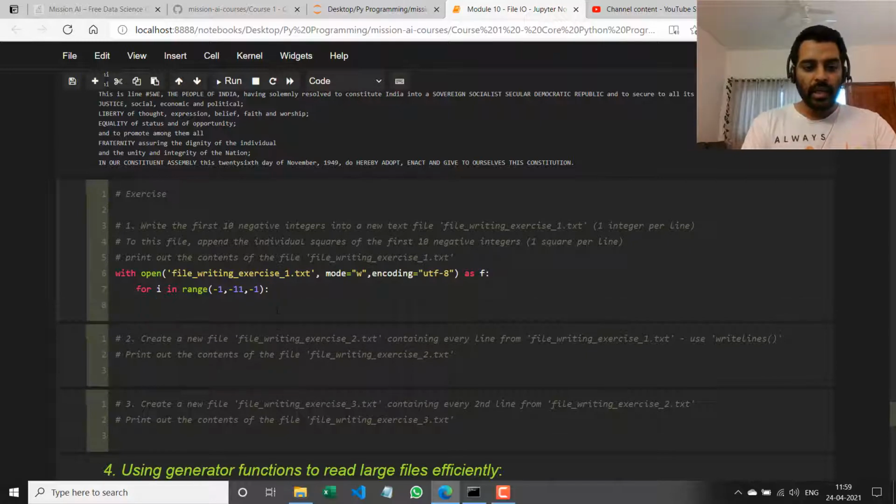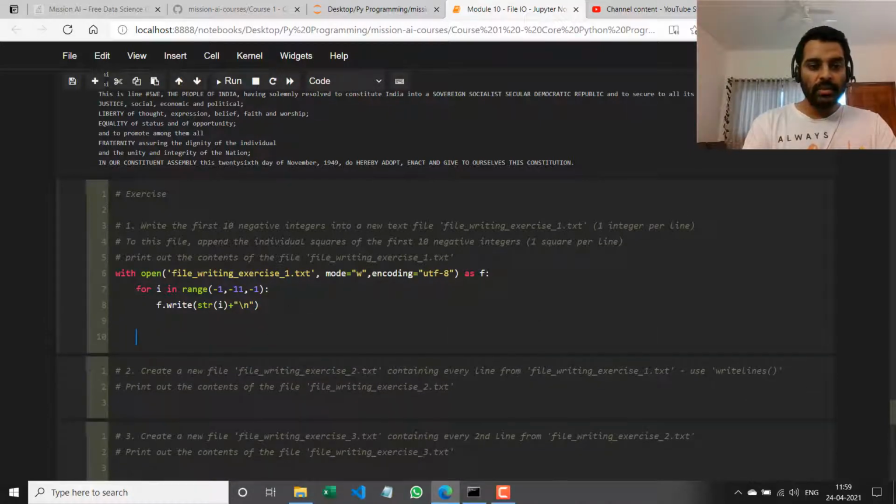right? I'm going to say f dot write string representation of I plus the new line character. The new line character is \n. So I then basically get one integer per line, right? So what am I going to do next?